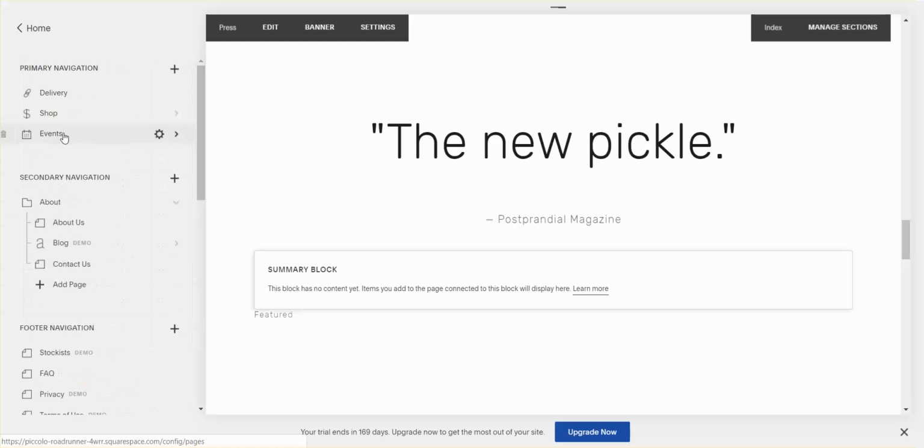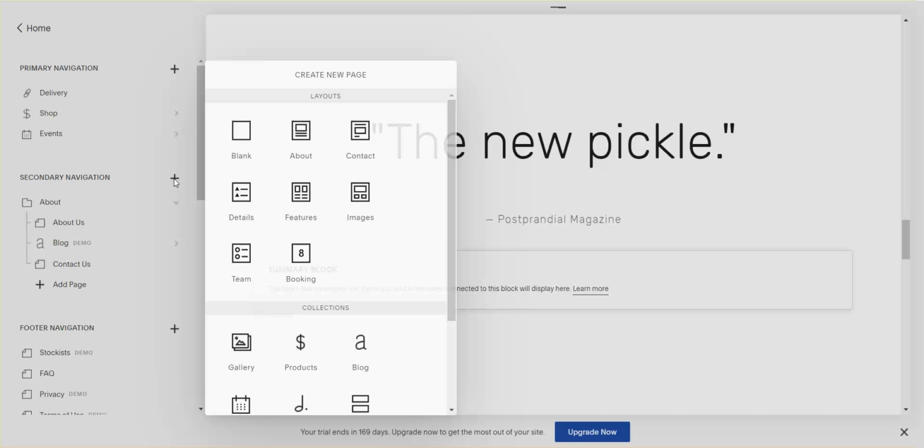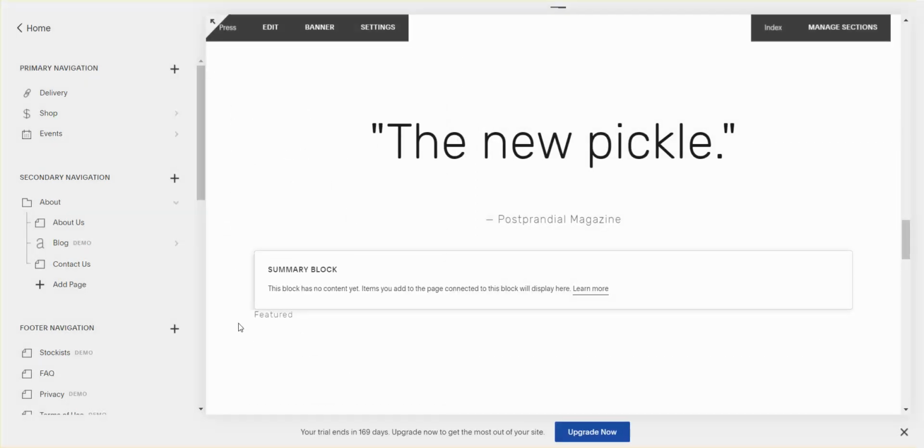However, I'm going to go to pages, and we are going to create a tab in the secondary navigation, and that tab is going to be events. Oh, we're going to reload the page.